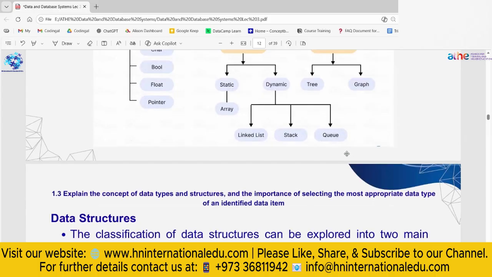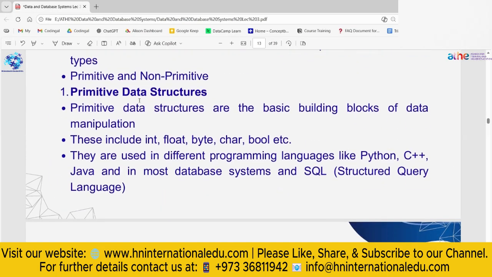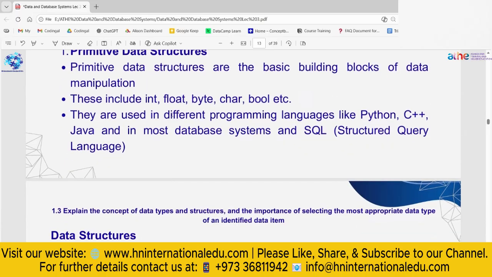First of all, the primitive data structures, we have already discussed all of these, like character, byte, float, int. They are used in different programming languages. They are the basic building blocks of data manipulation. So they're not going anywhere, and they will not ever be outsourced. They are used in different programming languages and in most database systems and SQL.